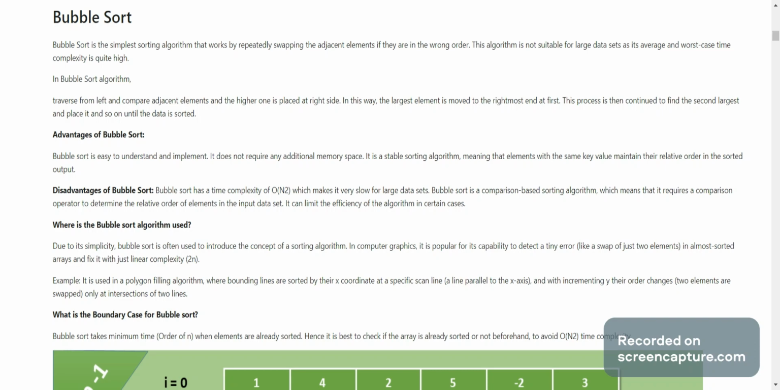I included an example in a polygon filling algorithm where bounding lines are sorted by their X coordinates at a specific scan line, that is a line parallel to the X axis, and with incrementing Y, their order changes. That means the two elements get swapped only at intersections of two lines.